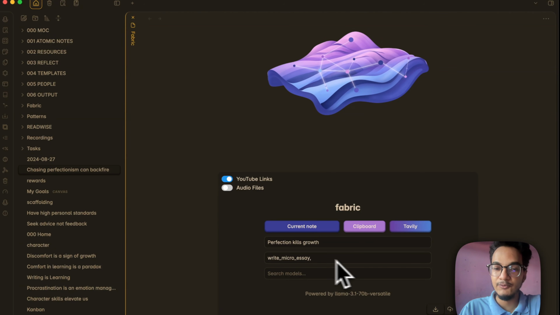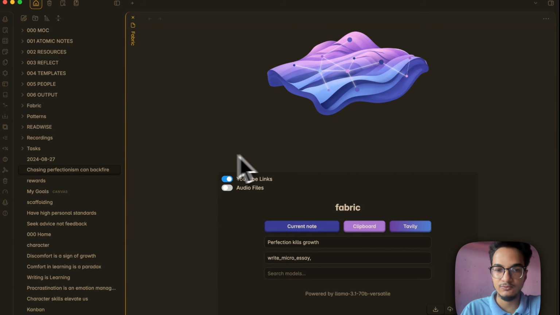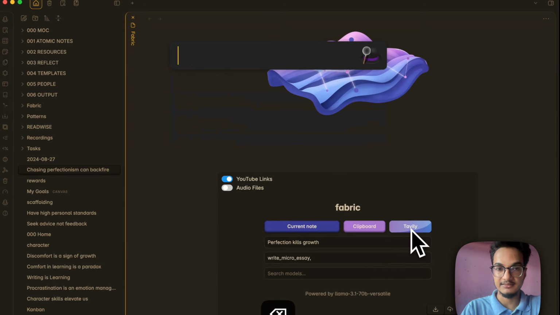This is great. Now you can also use audio files, but I was not able to make it work. And even it was written in the documentation that it is only available for Mac. So I'll not be going into more depth for that. But there is this one option called Tavily. I'll talk about that. Okay, let's go to the browser and search for Tavily.